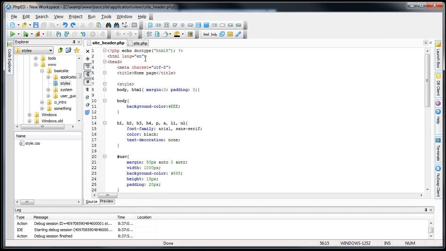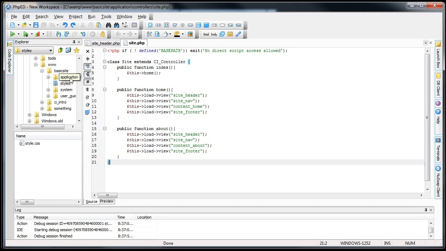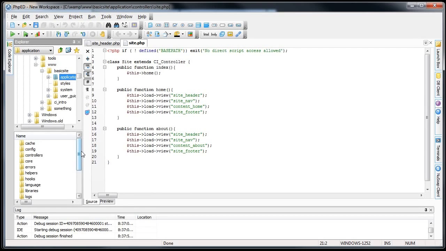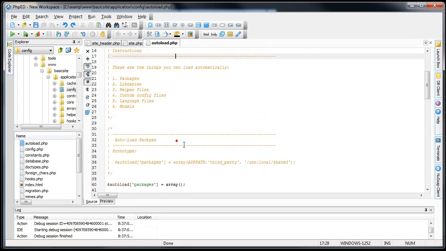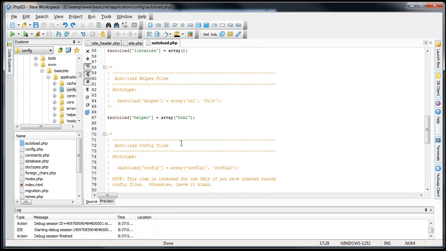First thing we'll do is auto-load the URL helper. We'll go into application config and open the autoload.php file, and then down in helpers we will load this URL helper. Save it up. Second thing we have to do for the URL helper is a little bit more configuration.